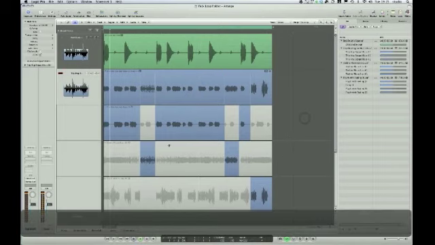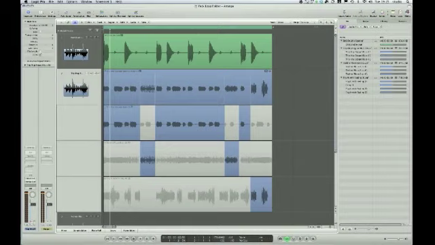Right, so this has made it slightly more interesting than before. There's more variation and it's been really easy. There's no chopping involved or anything, because Logic places little crossfades at every junction point, and so the result is very smooth.